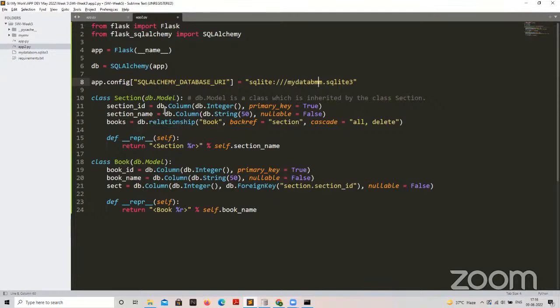Now you have to forget that one section can have multiple books and one book can belong to only one section. That is not the case here. Here we will say that a book can belong to multiple sections also, and a section can have multiple books. That is the reason we call it a many-to-many relationship, right?